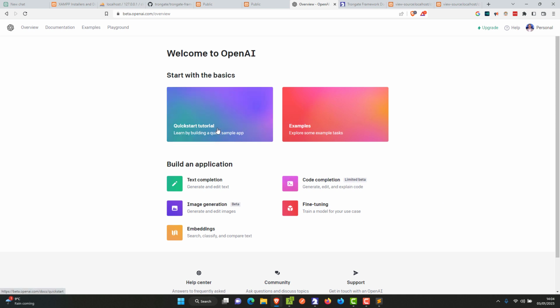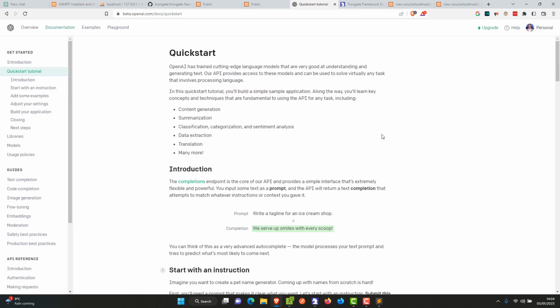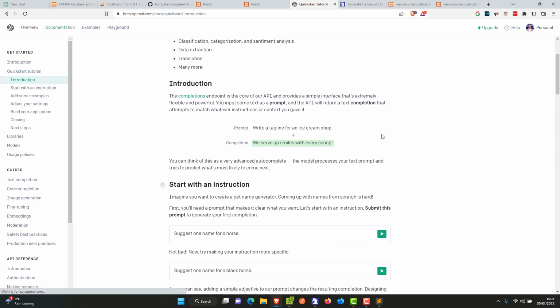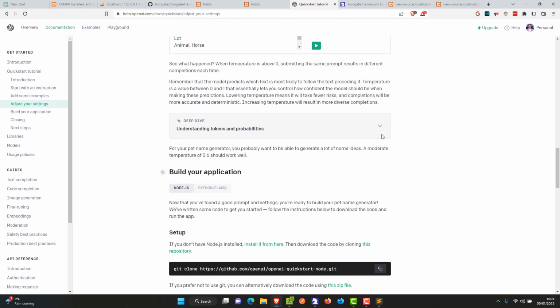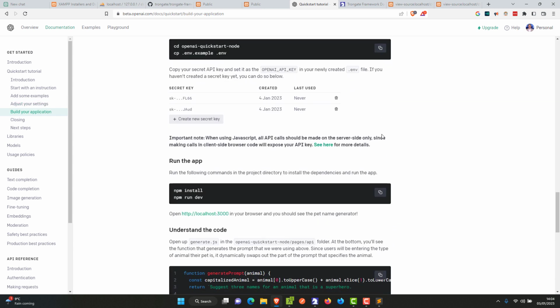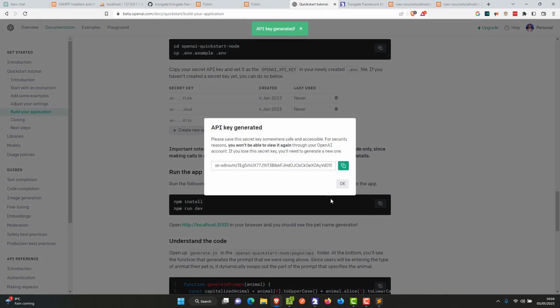I click into Quick Start Tutorial, and very carefully, I want you to scroll down and look for a little button that says Create New Secret Key. Now, if you click on that, it's going to give you an API key. So then we just copy the key here by clicking this green button.